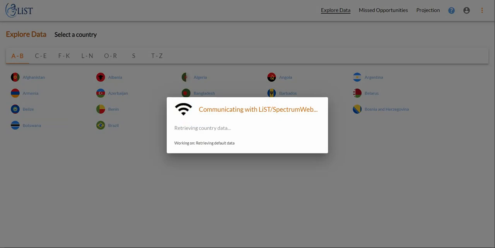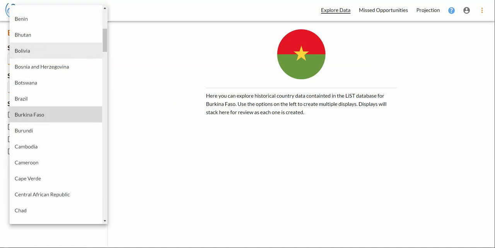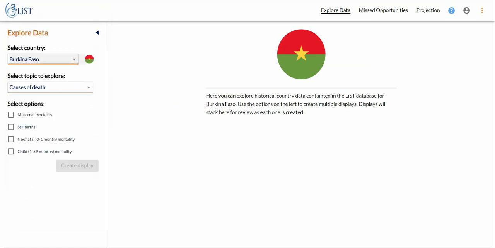For example, today we're going to do Burkina Faso. It takes the platform a few seconds to communicate with the server in order to retrieve all of the relevant information for Burkina Faso. So you can see here we have our country pulled up. If you would like to do another country or to focus in on another country, you can do so by pulling up this drop-down menu and selecting your other country.